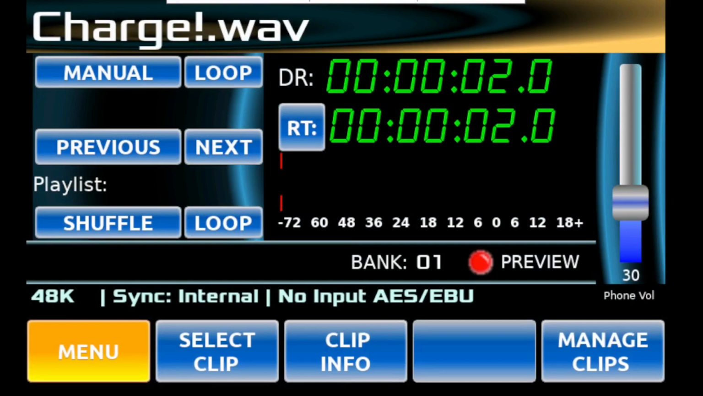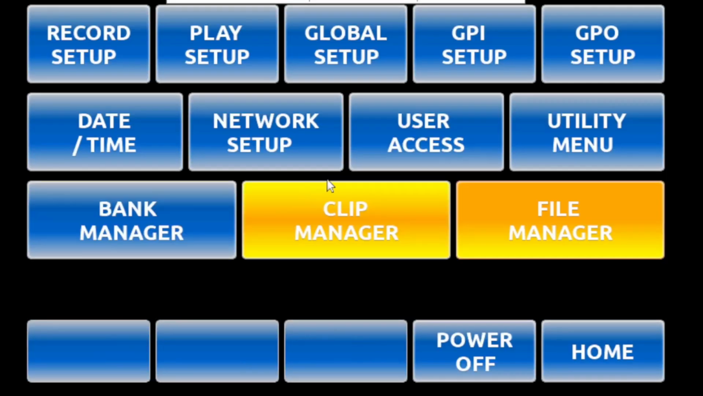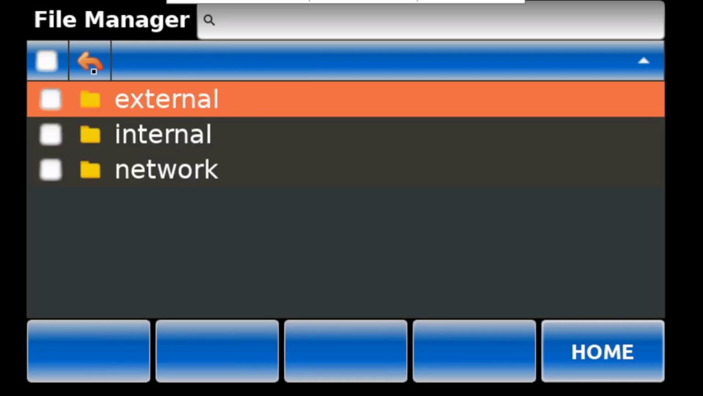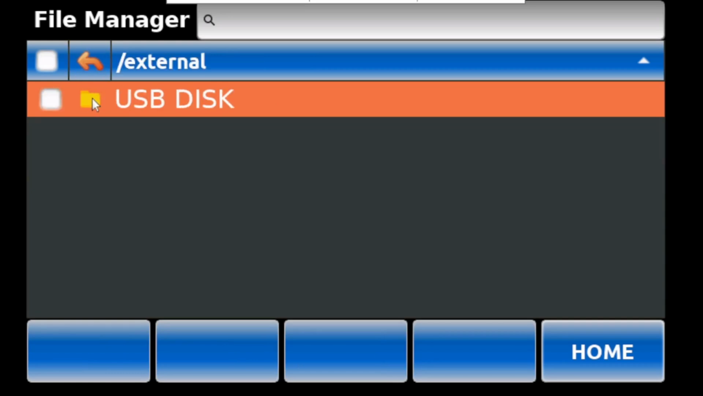From the home screen, go to the main menu and then to the File Manager. In the File Manager, click the back arrow until you reach the main directory and enter the external folder. The external folder will list any attached USB keys. As a reminder, USB keys must be formatted in FAT or FAT32 and should only contain valid audio files.